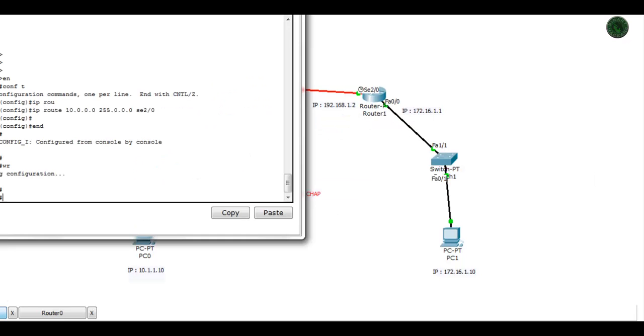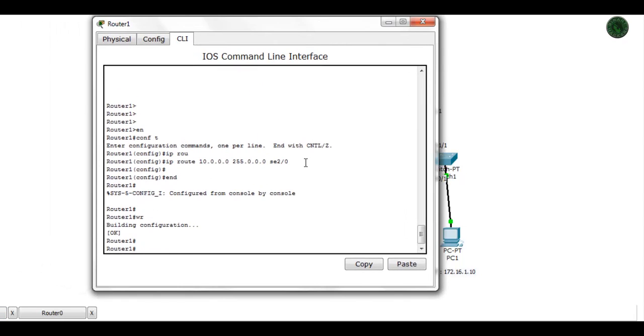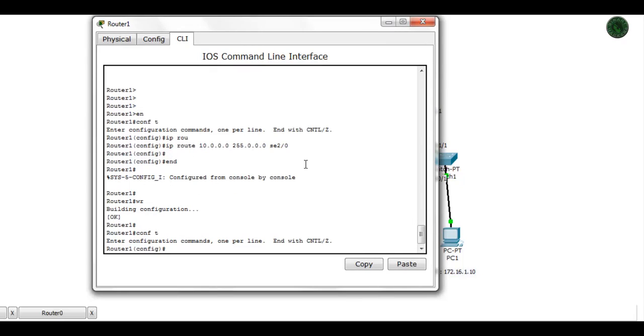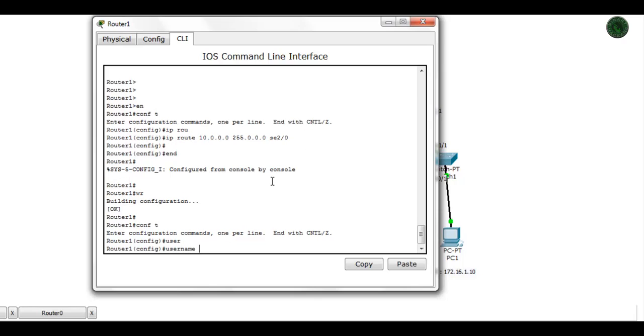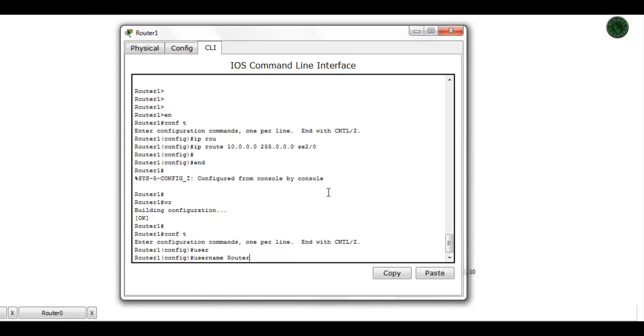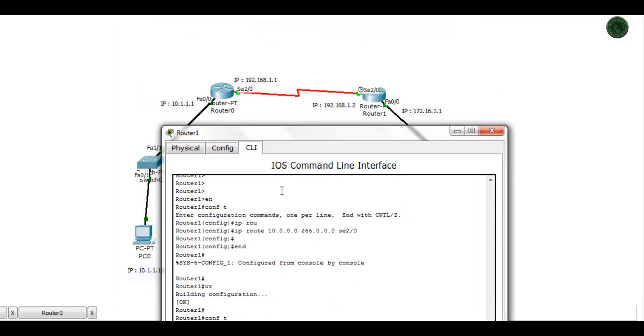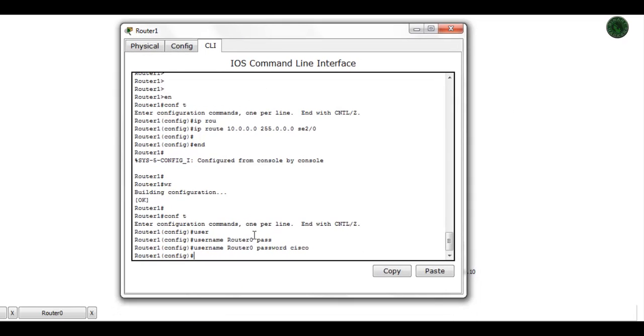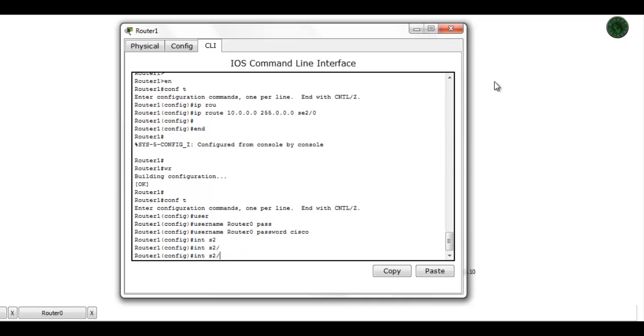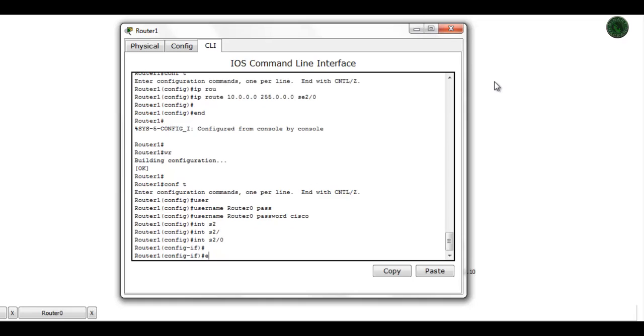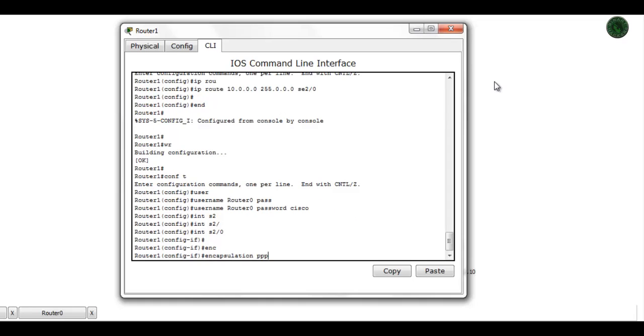First configure PPP in router 1. Go to the configuration terminal, and you need to set the username and password in router 1. I'm going to set a username router0 and the password is cisco. Okay, the username and password are set in router 1 for router 0. Now go to the interface serial 2/0 and set the encapsulation to the PPP protocol.